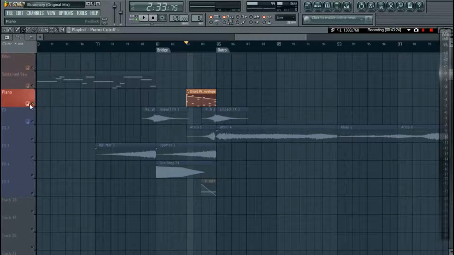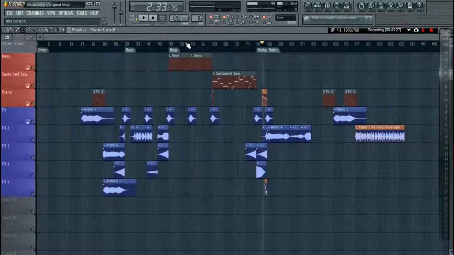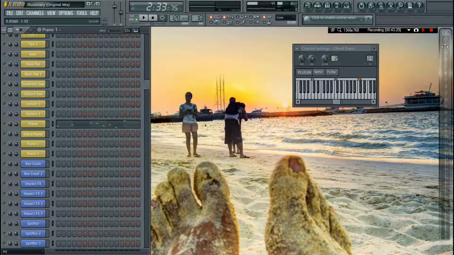And now we just move on to the effects, which is actually more interesting than what it sounds like.